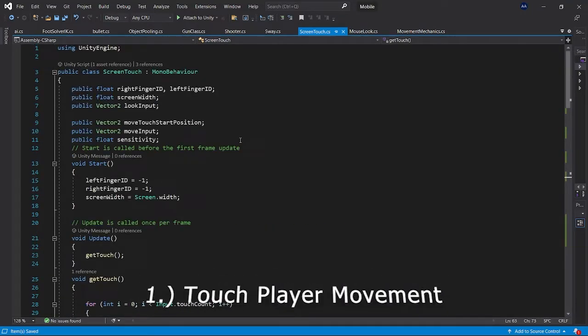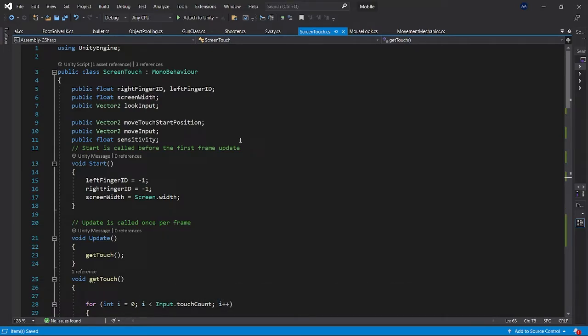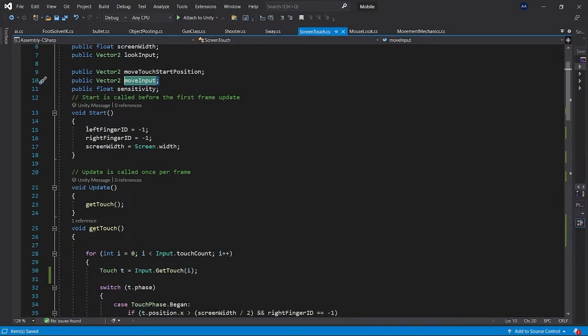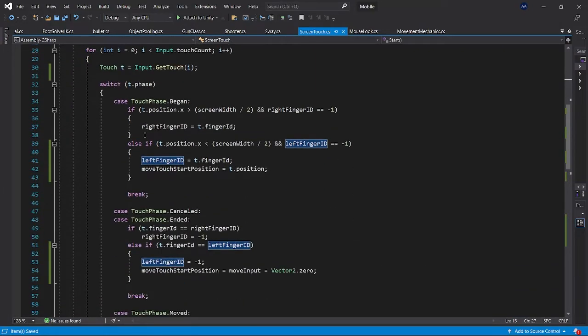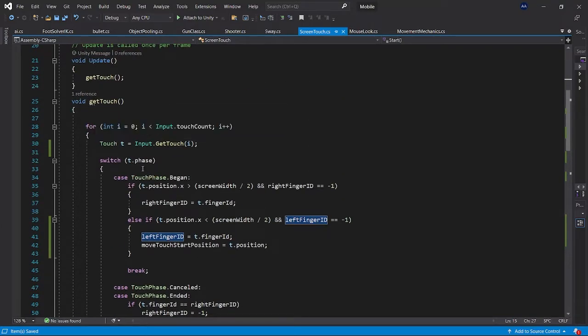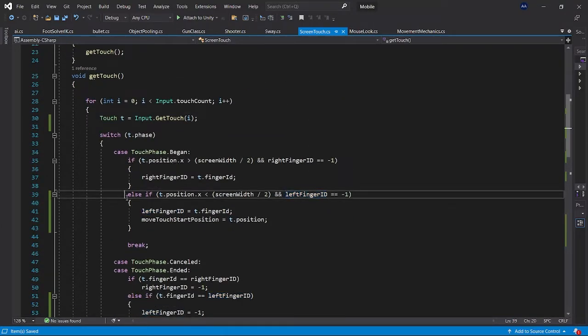So next part we will see how we can move our player character using the left part of the screen. It will be just the same as the right part of the screen, just we are creating two variables here. Vector2 moveTouchStartPosition, which is going to store the start position of our touch, and moveInput, which is going to store the vector or the direction which we are going to move in. So after that, we have already initialized it with leftFingerId equal to -1 in the first part, and then in the GetTouch function, we just need to add a few things. We just need this part here.